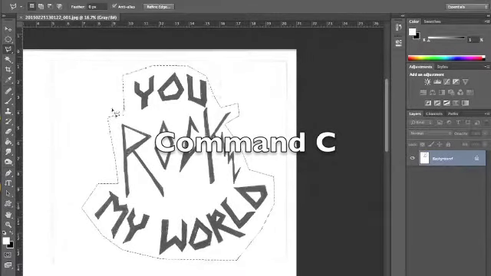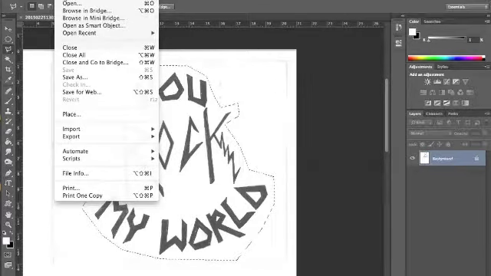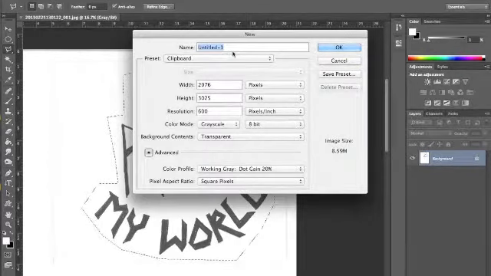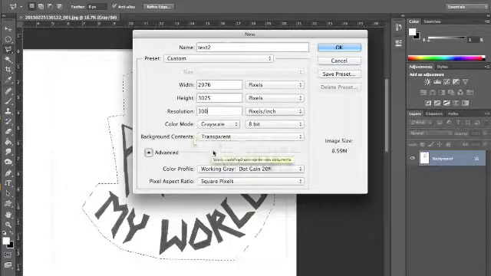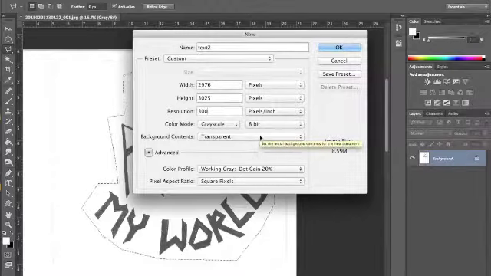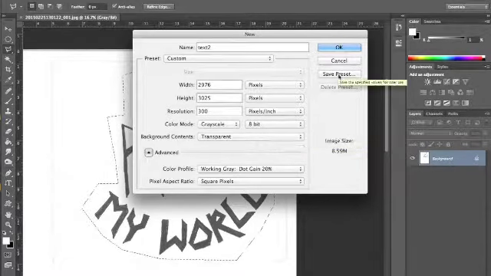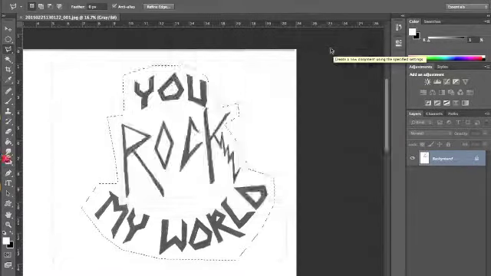That will copy what we've selected, and then we will go to File, New. I'm just going to call this text 2 because we're going to change it a little more later. My resolution, 300 is enough. 600 is very high. Grayscale is great, keeping it black and white. And my background contents are transparent. Excellent. I'm going to press OK.